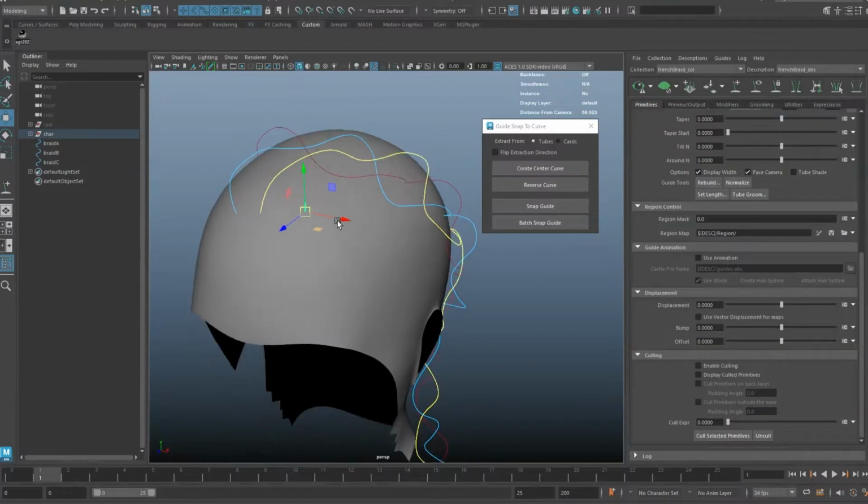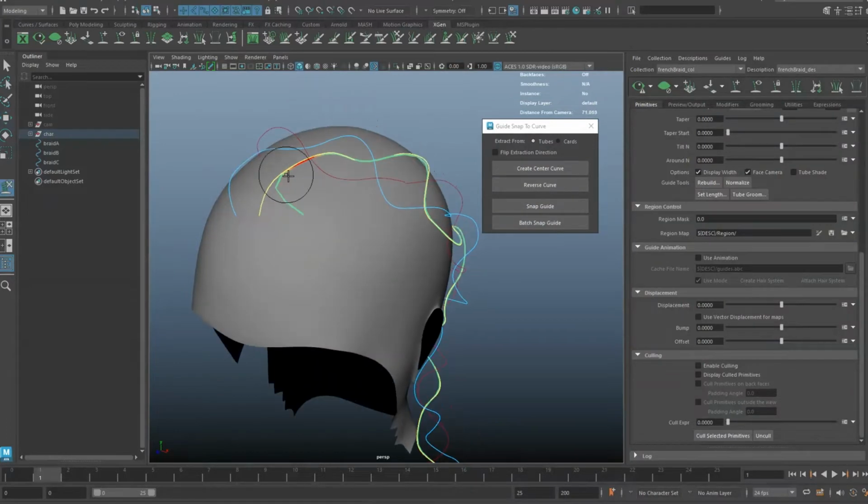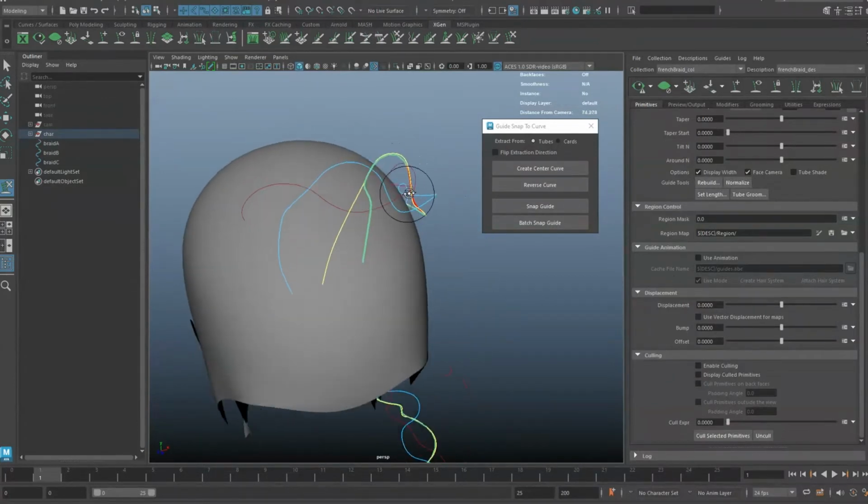Select a guide first, and shift select a Maya curve, and click on Snap Guide. This will snap all the guide CV points to the curve, except the root. Using the XGen Guide Sculpt tool to shape the guide better in position.